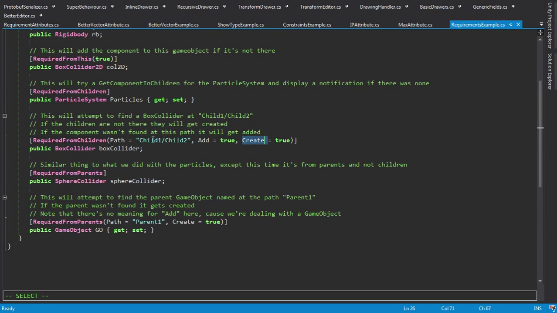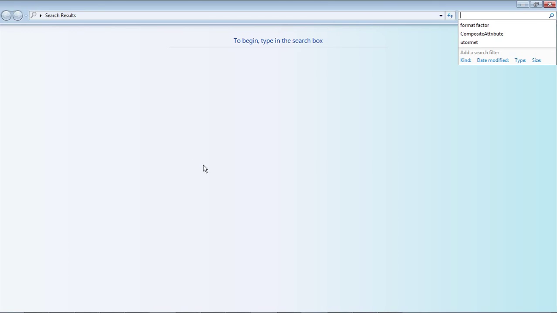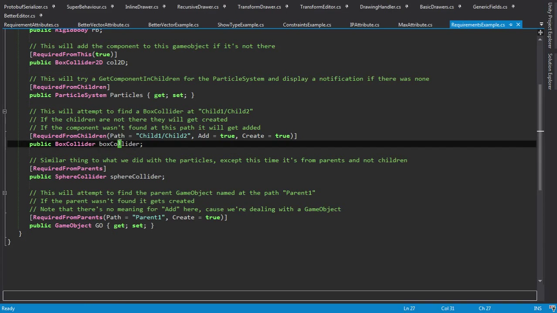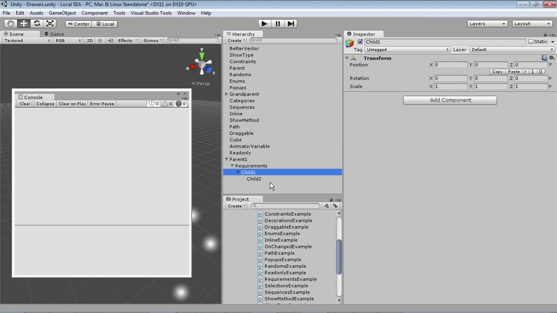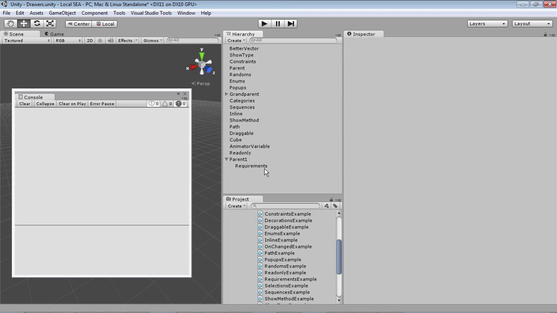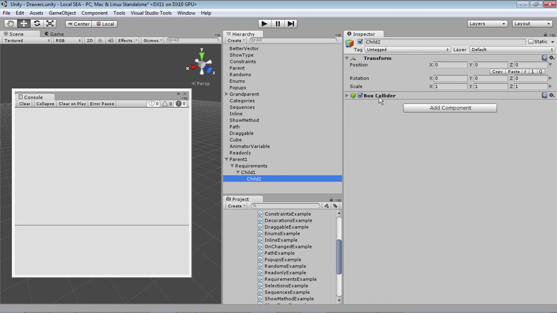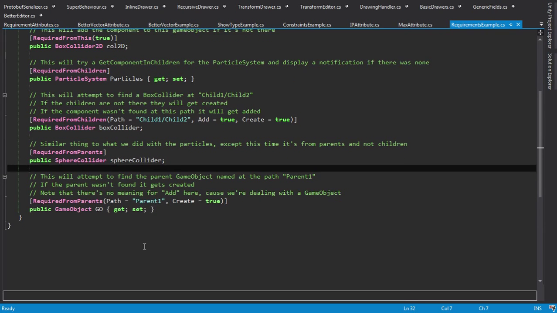So you could create that path if it wasn't found, so it would create child 1 / child 2 for you. So let's see that, for example. So what is this? Box collider. Let's see. So from child 2, if I take out this tree and I just click on requirements, notice how it automatically created child 1 and 2 for me with the box collider, which is pretty cool.